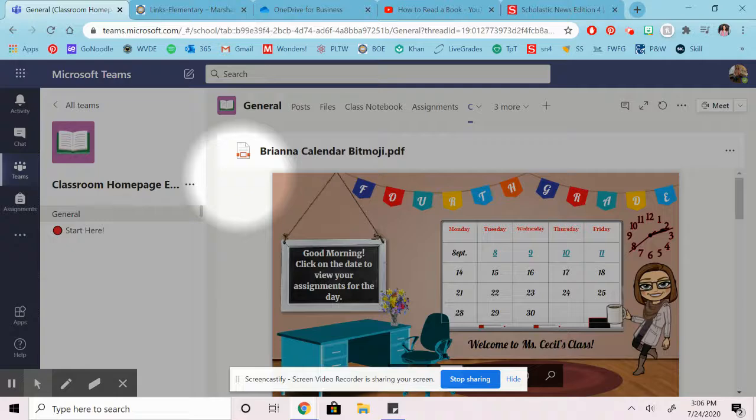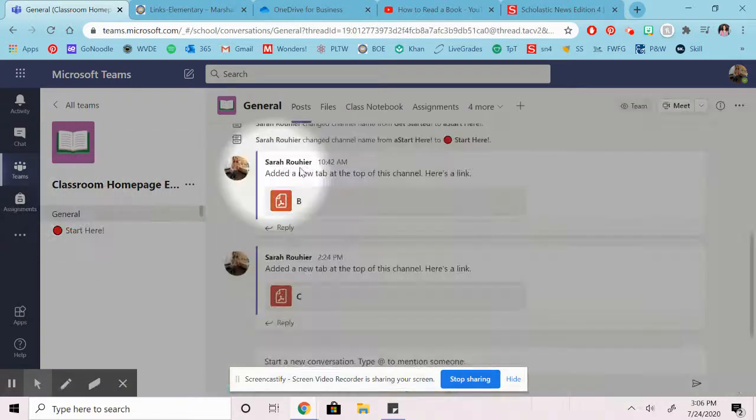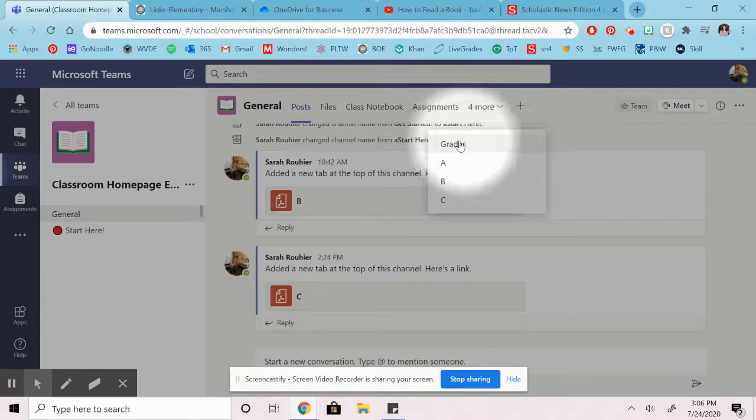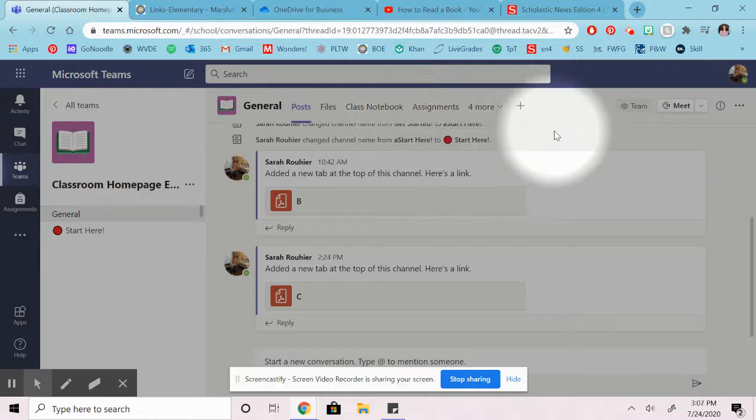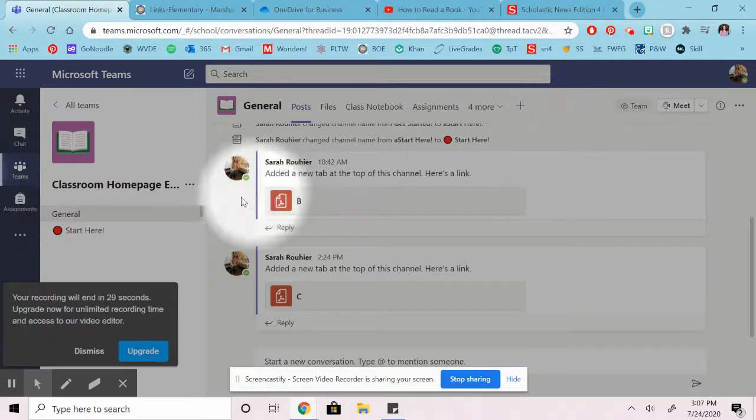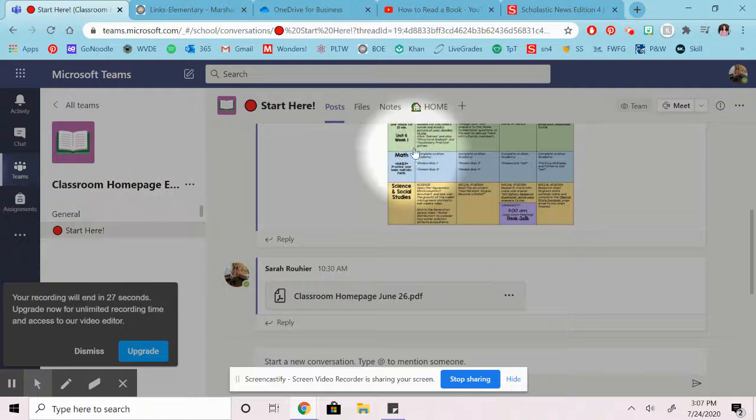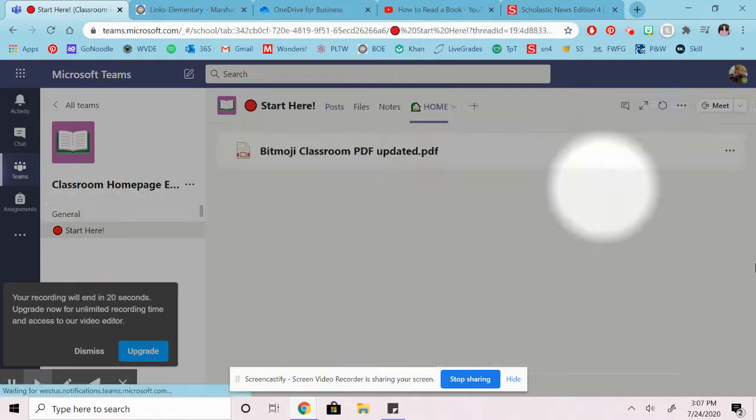One thing I do want to point out here is that in your general channel, you cannot move these tabs at the top. So it's post, files, class notebook, assignments. These are already there for you, and you can't move your classroom closer. So like I wanted to put my classroom to be the first thing for the kids to click on. You can't do that, unfortunately. But if you create your own channel, there aren't as many tabs, and you will be able to fit it so that they can see it. So that's why I've created a channel here and added it as a home button here.